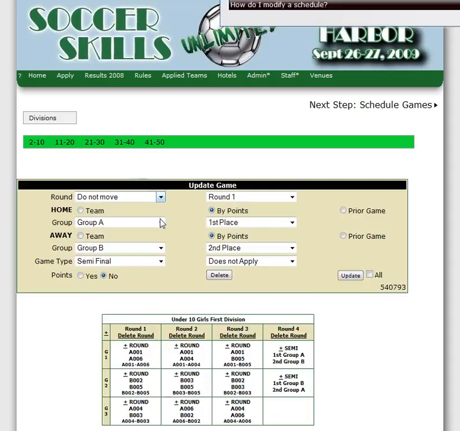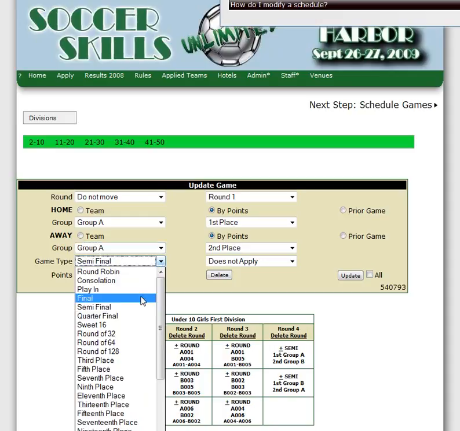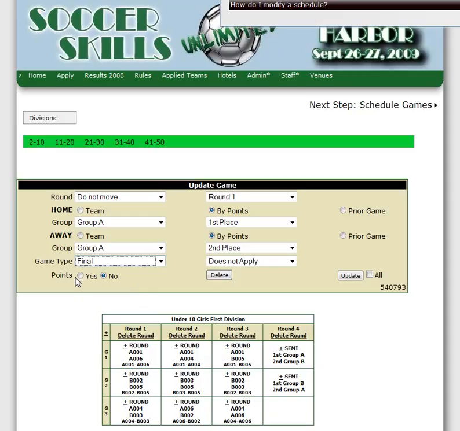And so here we define our home team and away team. Now by points, we can either define it as a team and specify the team, by points, or by the winner or loser of a prior game. In this case, I want it by points, and I do want Group A first place, but the away team is going to be the Group A second place team, and this will be a final for my Group A. Points, of course, is no, and I'm going to save that.